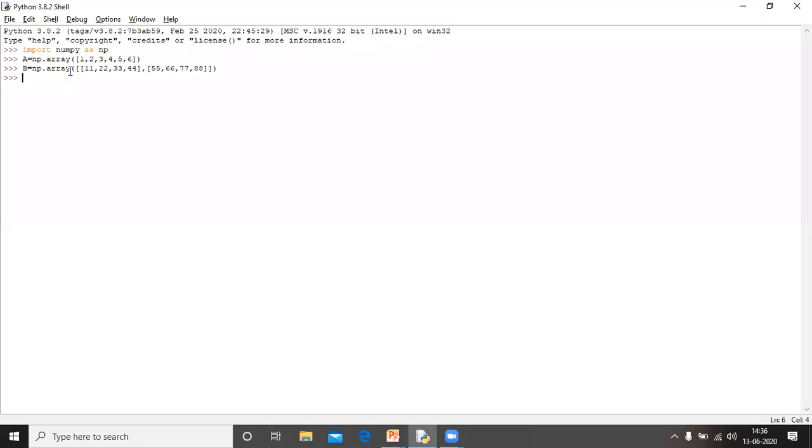Now there are two arrays, A and B. A is the one dimensional and B is the two dimensional. Now perform the slice operation on the one dimensional. If I write A[1:3], then it starts from index 1, it means 2, up to index 3 minus 1, it means up to 2. Then the output will be 2 and 3.